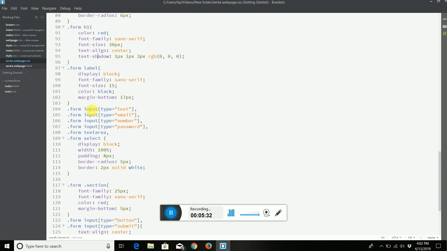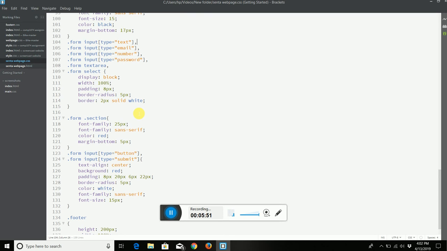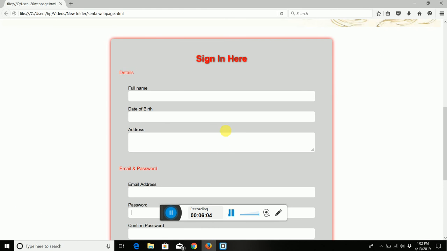And for every input type, I combine them here. We can write them separately also, but it's easier so that the attributes for every input are the same here, like text, email, number. As you can see, it's display block, width is 100%, padding, and so on. And at the last there is a footer. Footer has only height and width and the background. So it's all my web page that you can see.